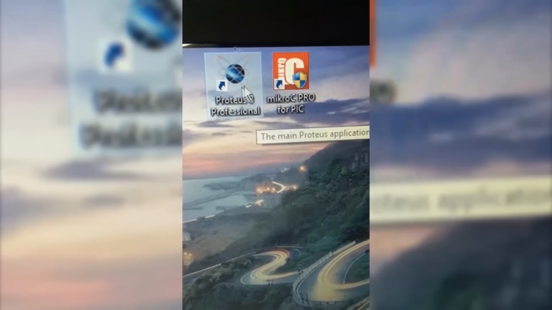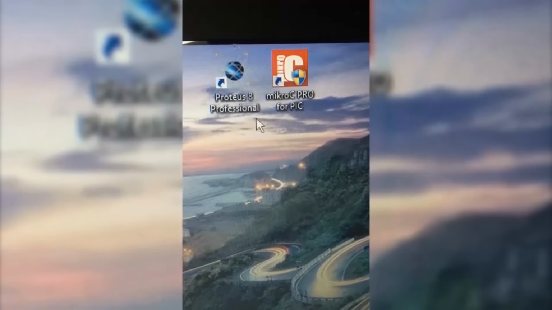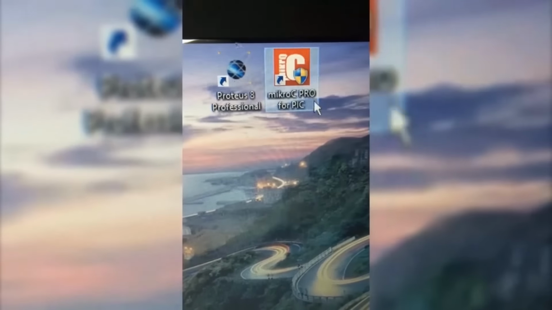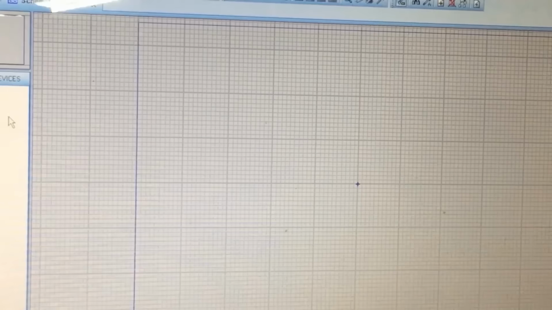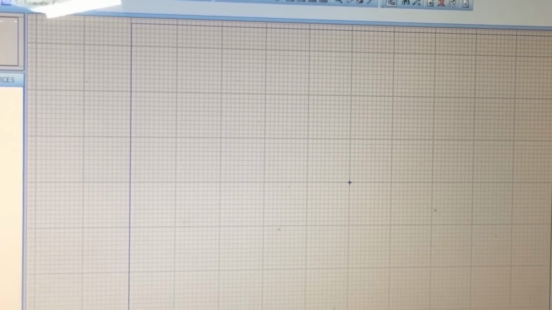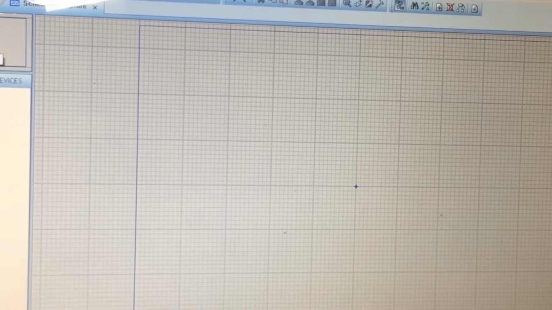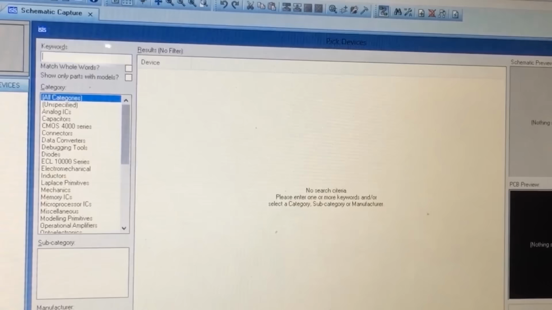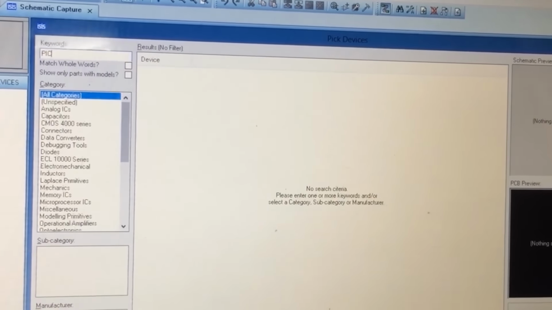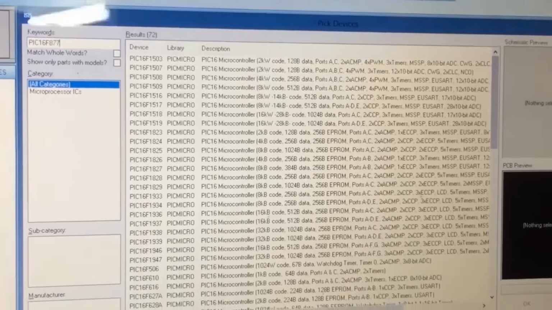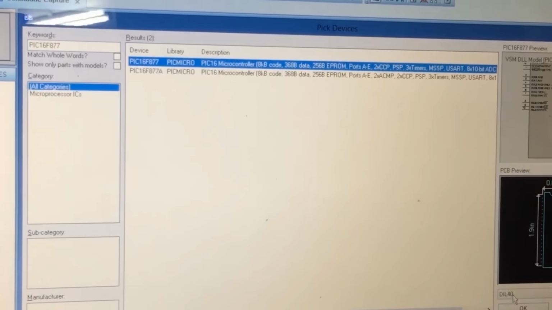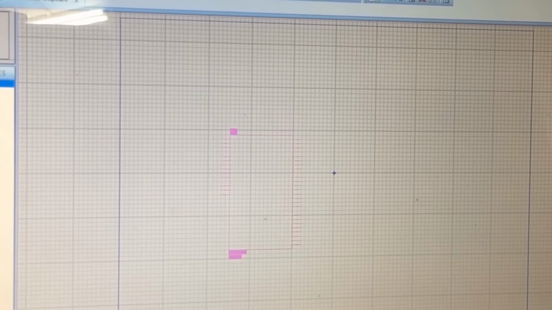So let's see how the procedure was carried out. This is the Proteus, used to make a schematic diagram, and this is the compiler to compile the program. First of all, we have to find the PIC 16F877. We press the component mode, then choose pick device, and type PIC 16F877, then we choose it, and just put it here.